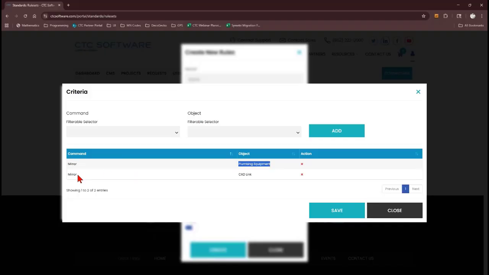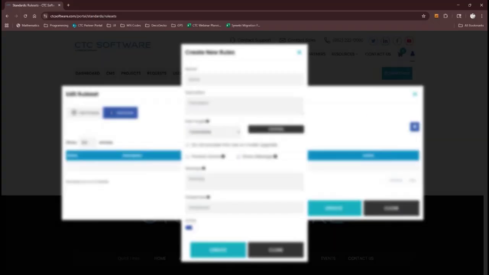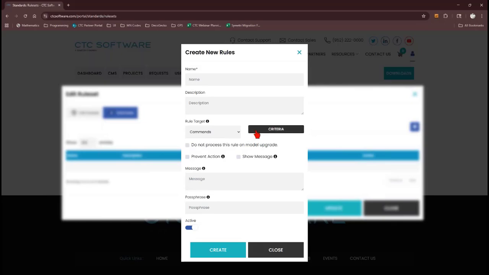So we're just putting something into this rule set here. What this does, we'll deal with later, but for now we're just watching for the mirror command targeting plumbing equipment, or the mirror command targeting specifically a CAD link. And then after we've added that criteria, we can do something with it.